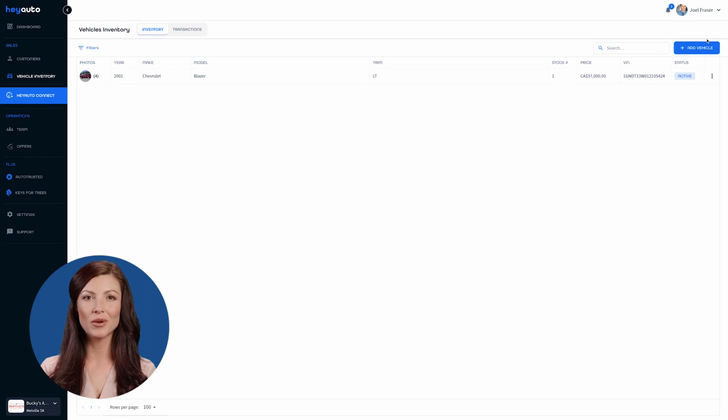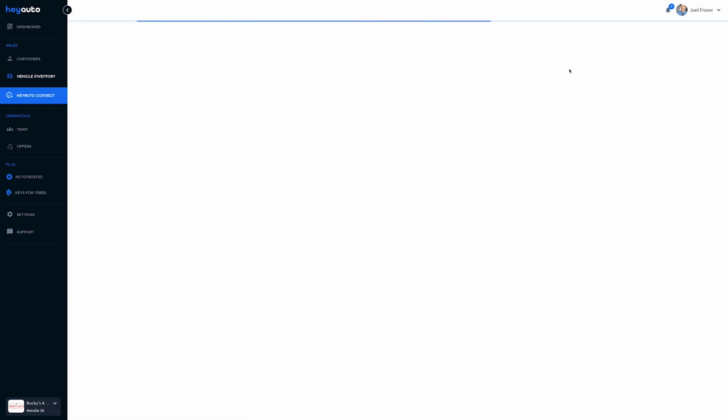Next up, let's explore adding a vehicle. While the bulk of your inventory will be preloaded from a CSV file shared from syndication providers, you also have the option to manually add a vehicle to your database. Start by clicking Add Vehicle.